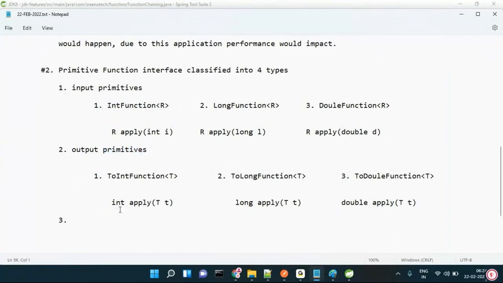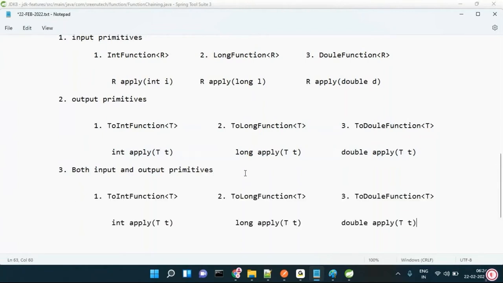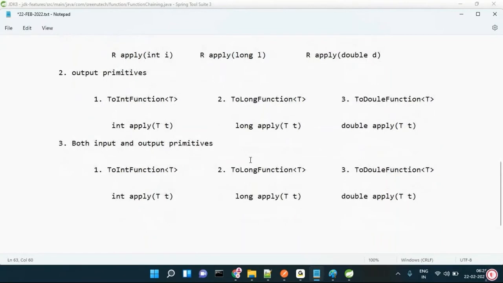But another use case is both input and output are primitives. Both input and output are primitive streams. If these two are primitives, then what will you do? Go to here. Please see here, team.